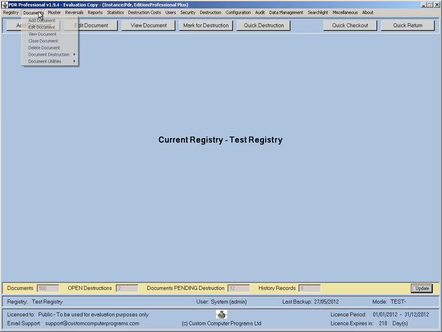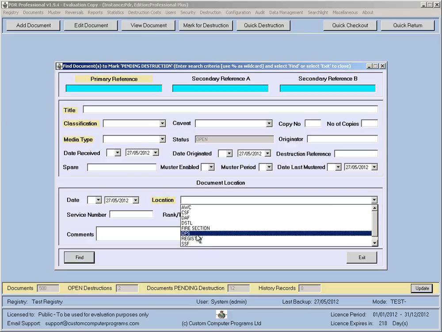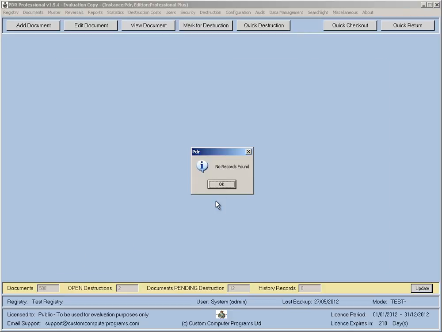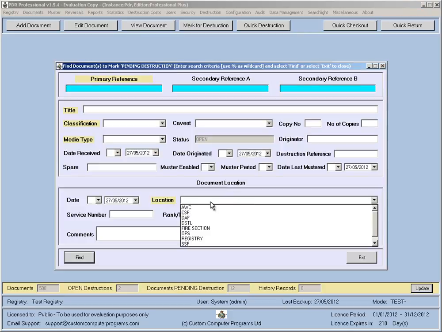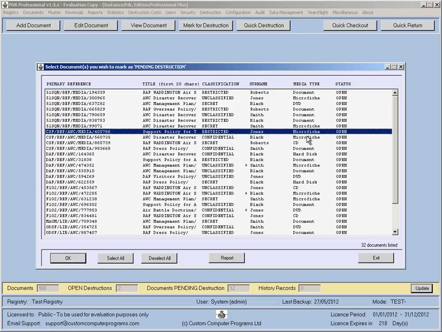In order to destroy documents, we have to attach those documents to that certificate. We can do that by selecting Documents, Document Destruction, and Mark Documents for Destruction. When we mark documents for destruction, the system is asking us to identify a set of documents that we wish to destroy. Say we wanted to destroy all of the documents within the fire section. Oh, there aren't any, that's a shame. Let's pick the AWC, and we have 32 documents, and we can see here there's a number of microfiche.